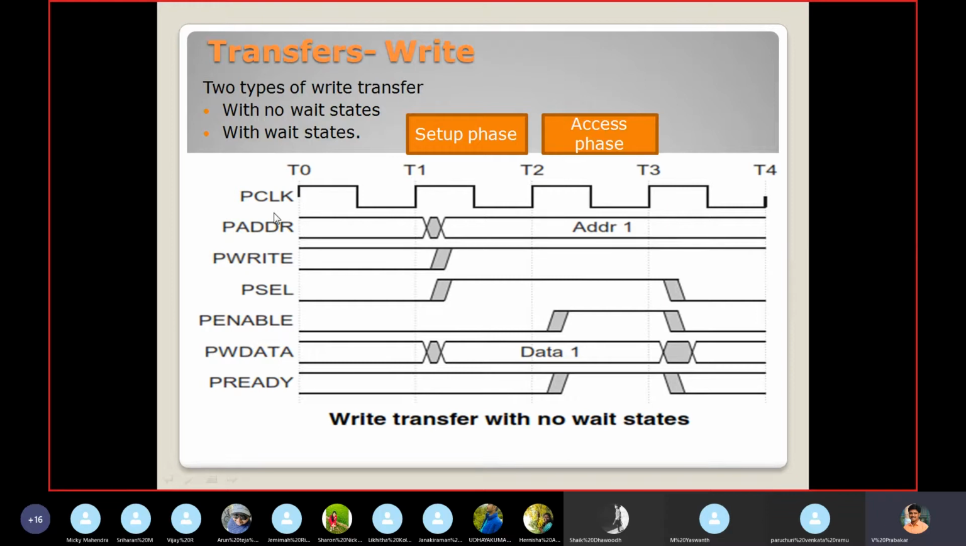Let's see here. So PADDR. Just see this cycle. Here I am setting the address value. PADDR, then PWRITE. PWRITE decides whether we have to perform write or read operation. When PWRITE is 1, it will perform write operation. When PWRITE is 0, it will perform read operation. Here I want to perform write operation, so I make PWRITE as 1.